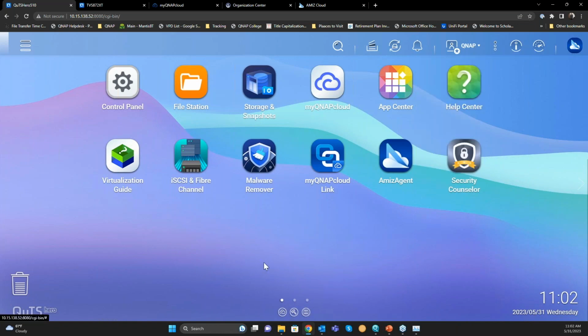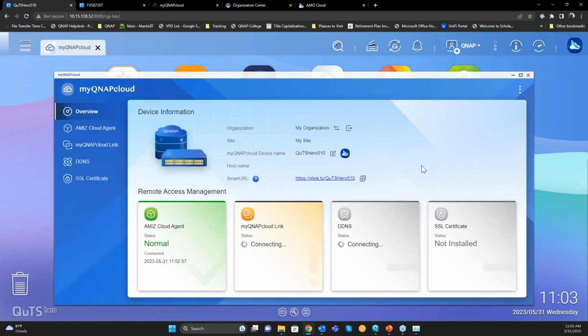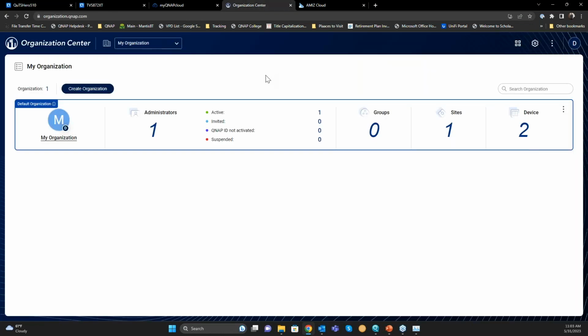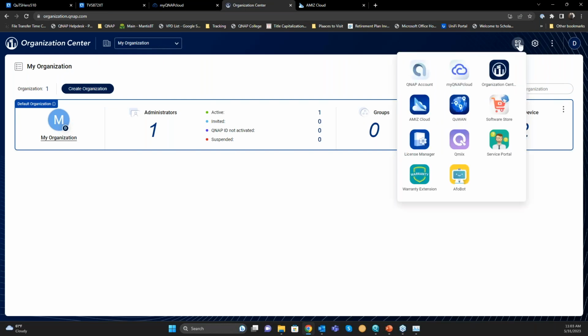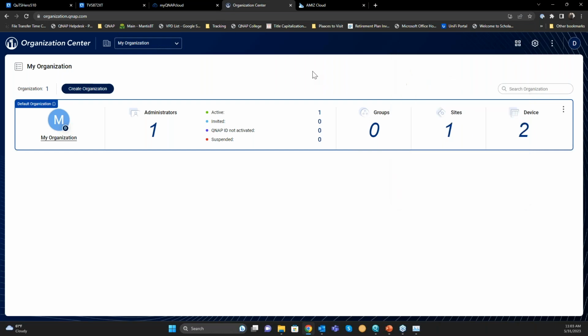The next feature, and the last feature I want to discuss today, is the AMIZ Cloud. AMIZ Cloud is a new way to monitor multiple NAS on your QNAP. When you join My QNAP Cloud on your NAS, you'll be asked to either join an organization. When you log into My QNAP Cloud on your website, you can go to these three boxes and then go to QNAP Organization Center. By default, there is one organization created already.